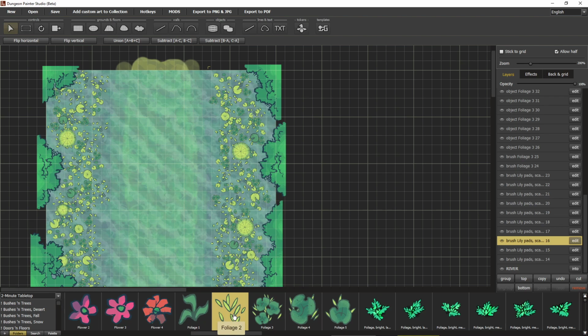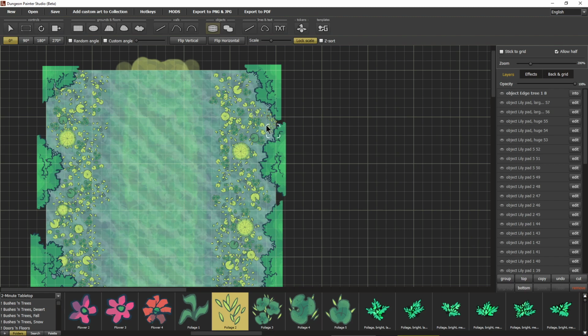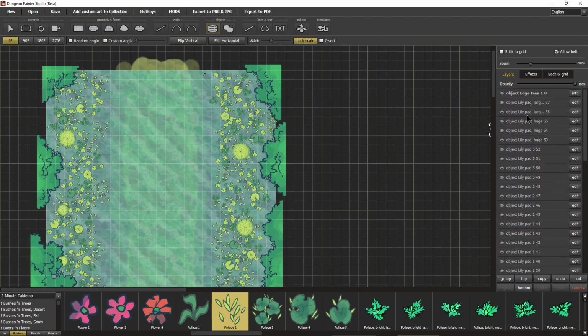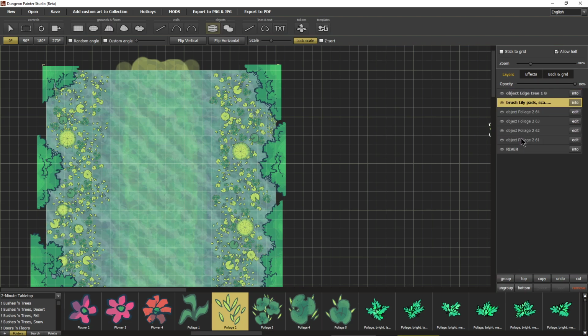Instead of adding a whole bunch of reeds, I think I'm just going to go through and add some right along the shore over here. And hopefully it places them correctly. Before I place those object foliage, yeah, that's the right one. Before I do that, I'm going to group all this stuff. Group, so I know they're all lily pads. Yeah, okay.